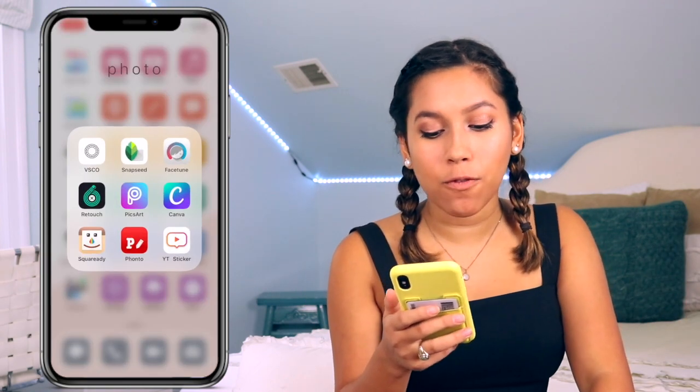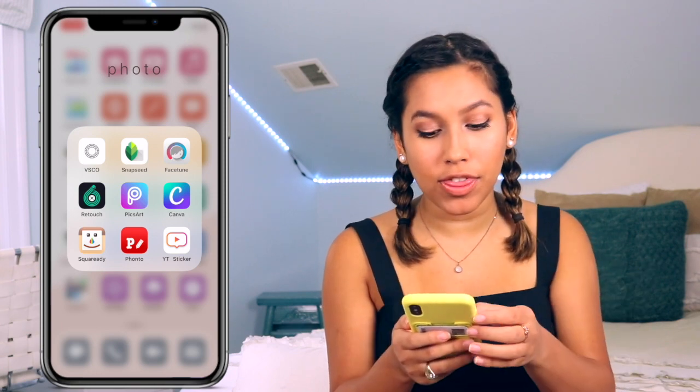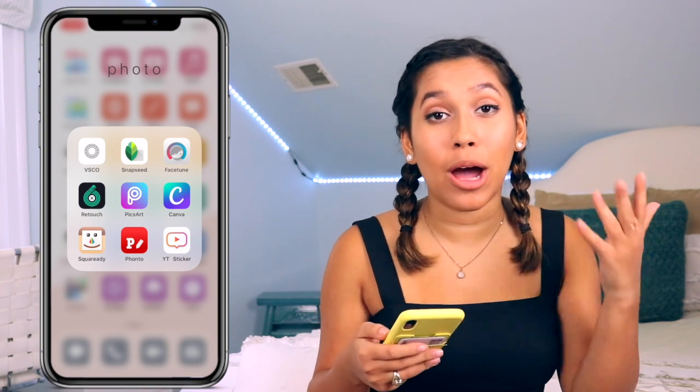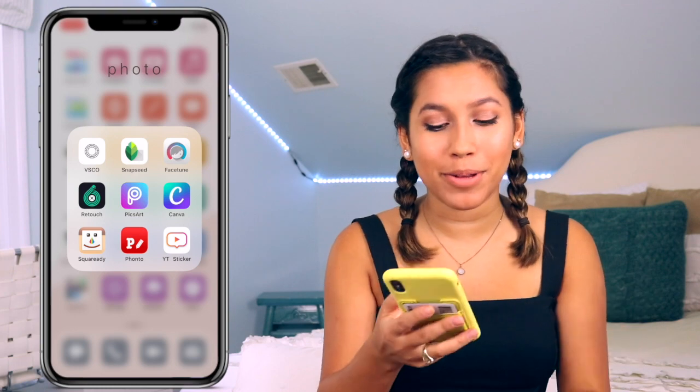All right, next up we have photo. This is essentially everything I use to edit my photos or edit my thumbnails. So if you guys want, I can do videos on both how I edit my thumbnails and how I edit my Instagram photos. If you want those, just let me know. I'd be happy to make them.